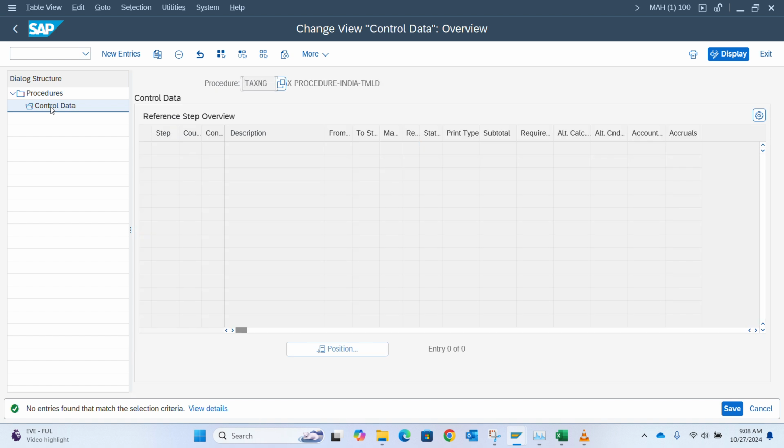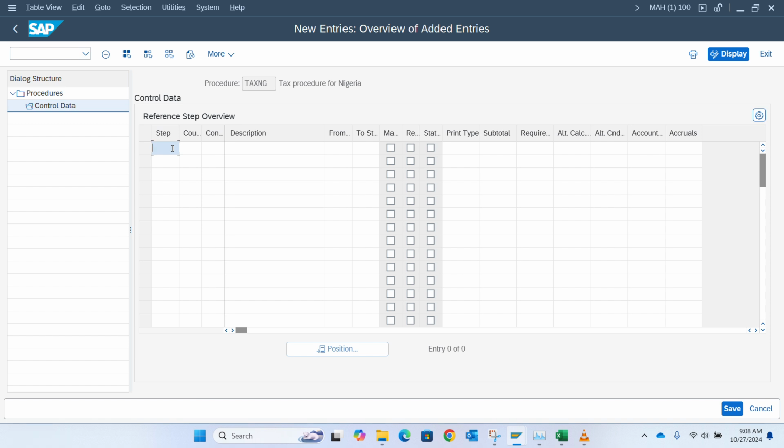Now, there are things you need to do under this control data. Yeah, and that's what we'll just show ourselves now. You see all those sequences you have done, all those condition types you have done. This is where you now map all of them. So I'll click on new entry here. Then I'll put a step here. You can put 10, you can put 1, you can put 2, but I'll put 100.